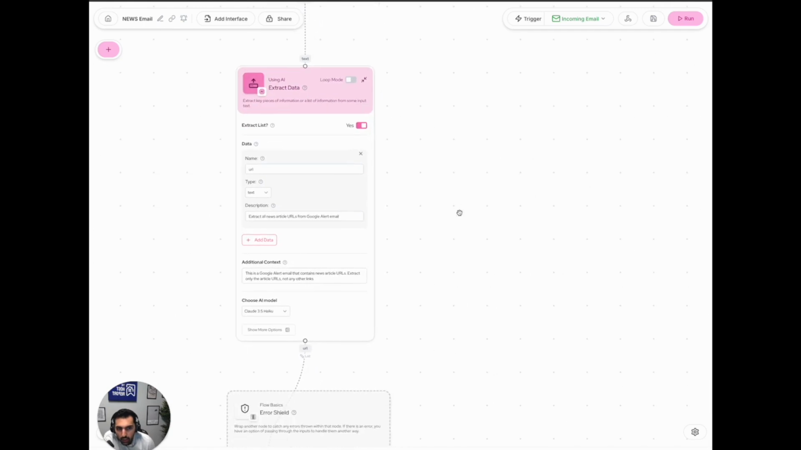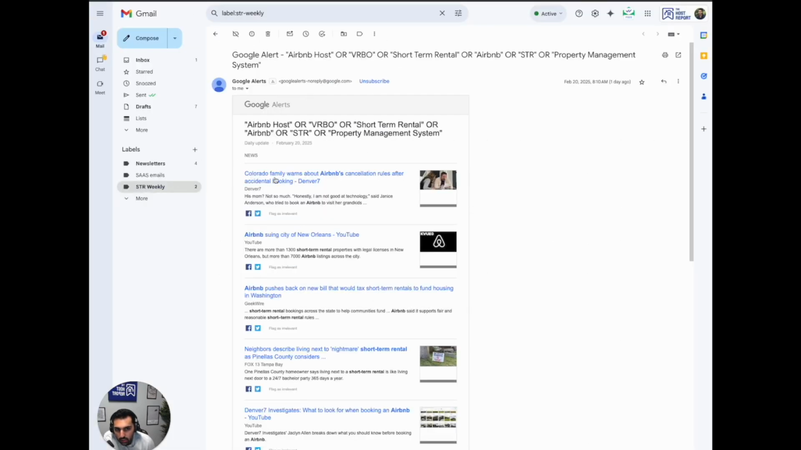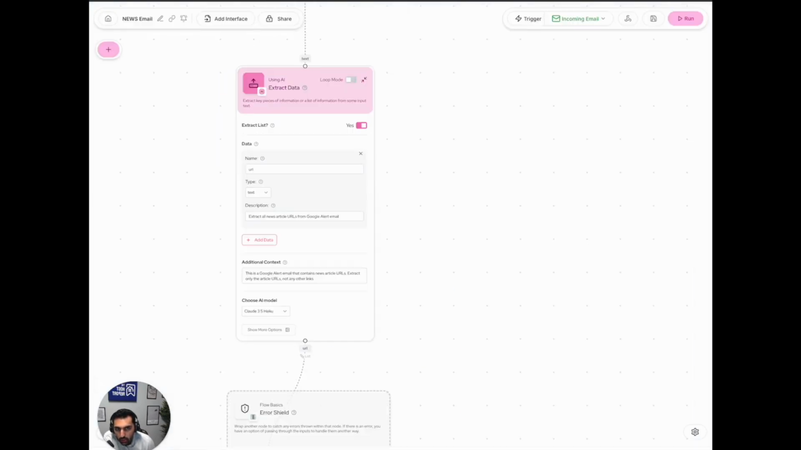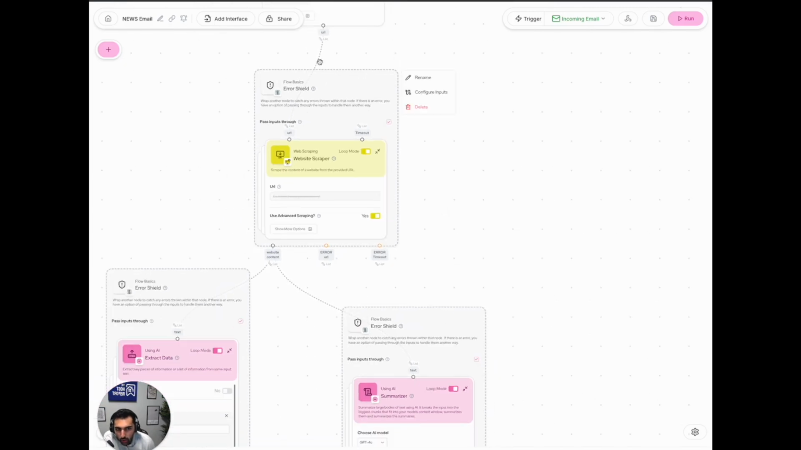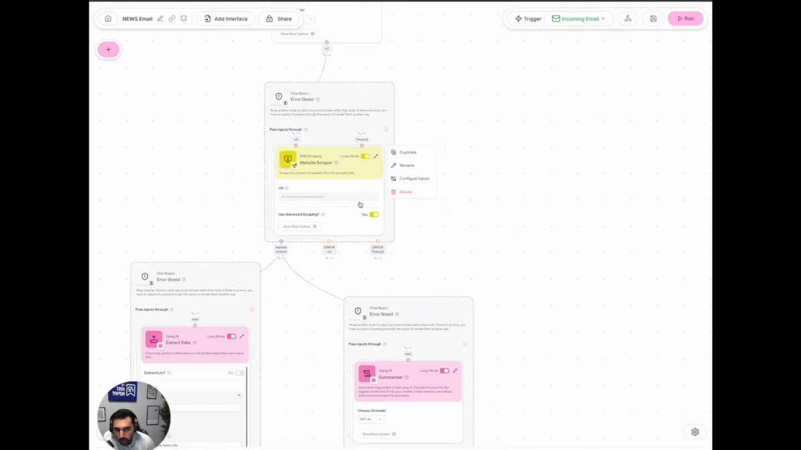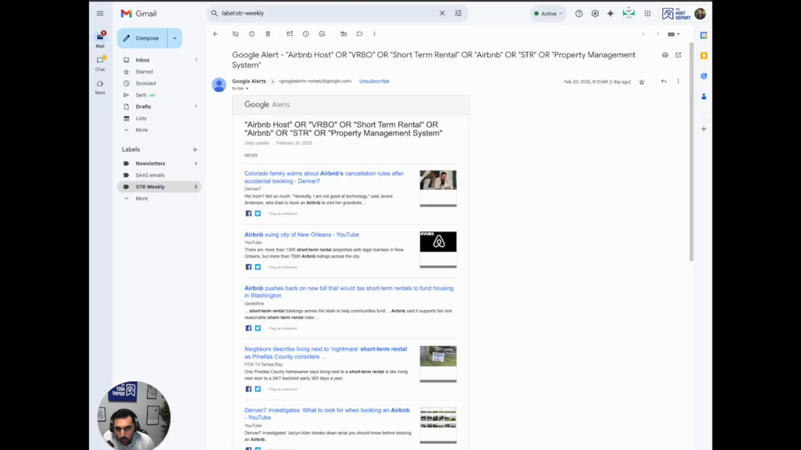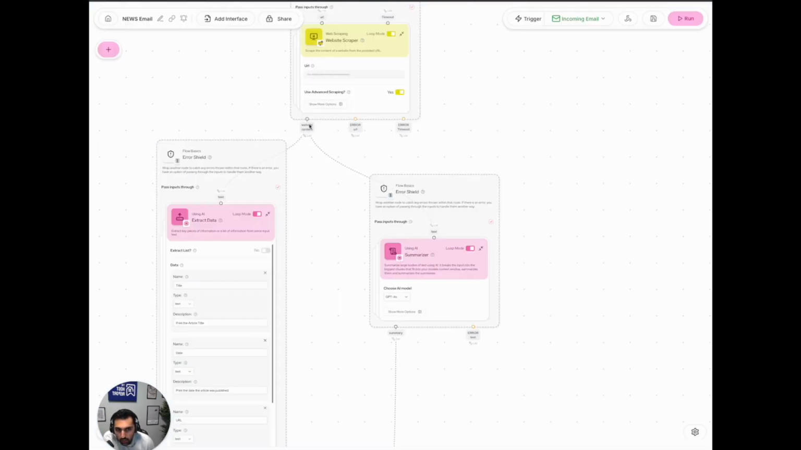And then what it does is it uses AI to extract the data, which is just the URLs. It's extracting all the URLs from the body of the email. And then it runs those URLs through a website scraper, which basically goes to the news article website, pulls up the website, scrapes the information, and then feeds that website content through two separate LLM prompts that run concurrently.